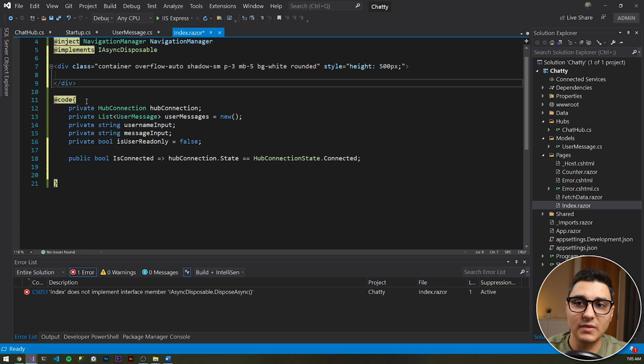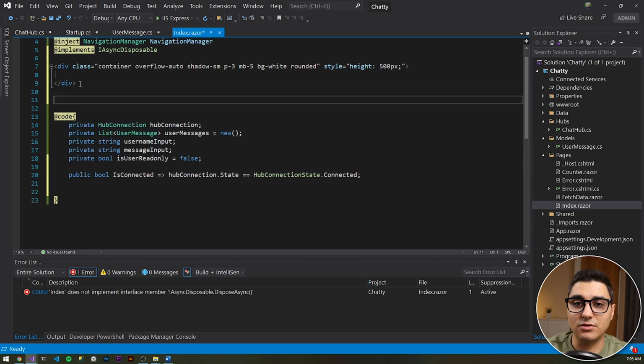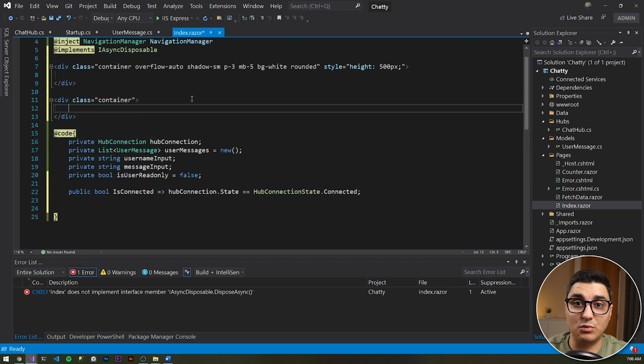Okay, and then the second container is obviously the inputs field, and this is the one that we're going to start with. So this is going to be a div container. And this is for the front end, I'm using Bootstrap.